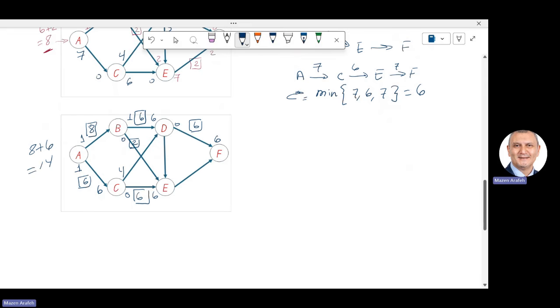Okay, now from E to F, we've used, it was 7. We've used 6 of them from the remaining 7, so that's 1. So this is now 8. Okay, and this is 8 on this side, so F is basically 14.